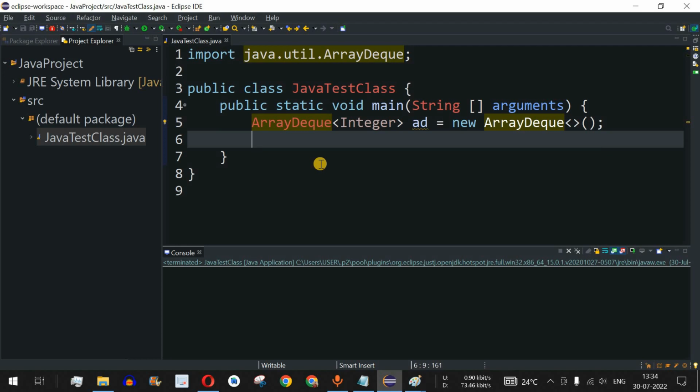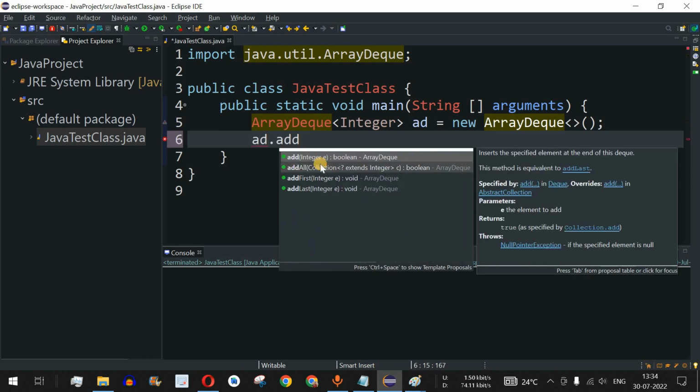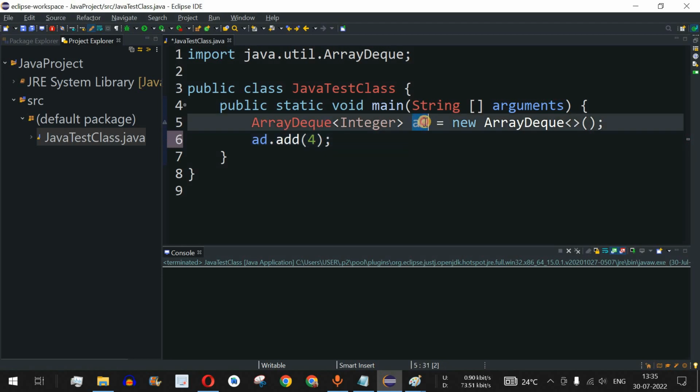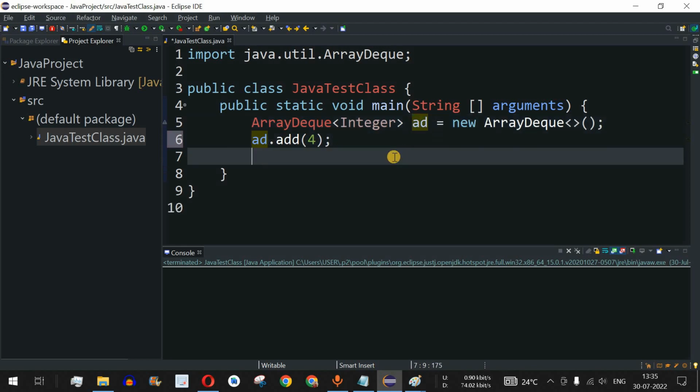Now let us add a few elements with the help of the add method. I'll provide add. As you can see, we have the method from the Queue, that is add, and we also have the methods from the Deque that we have seen previously, that is addFirst and addLast. Let's say I want to add the first element, which is 4. Guys, let us say we want to add all the elements in such a way that when we read the elements from this AD object, we want the elements in sorted order. So I will use the addFirst and addLast methods as well.